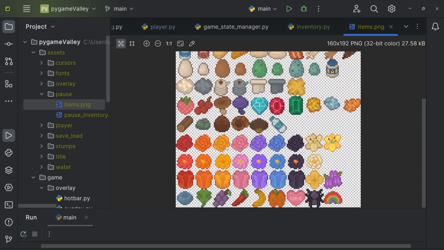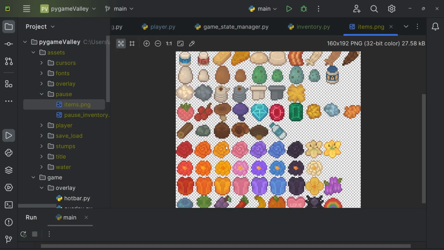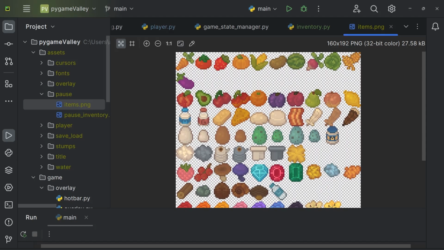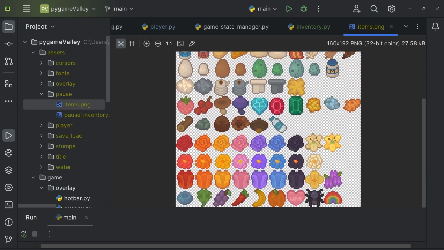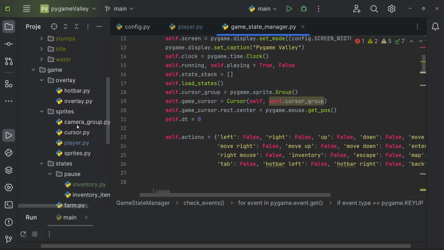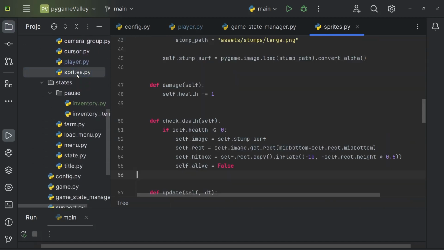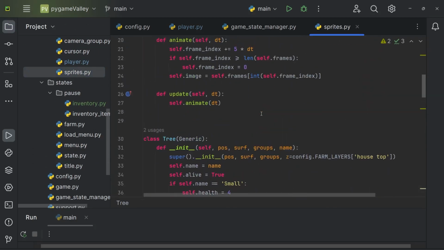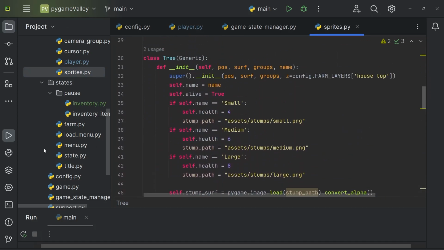In my next video, I'm going to work on farming, tilling the soil, planting plants, and adding the plants to the inventory once they're harvested. So we'll use this carrot here to test that out. But for now, I just want the wood. So I'm going to go to sprites, which is where my tree class is, and we're going to make a few changes.